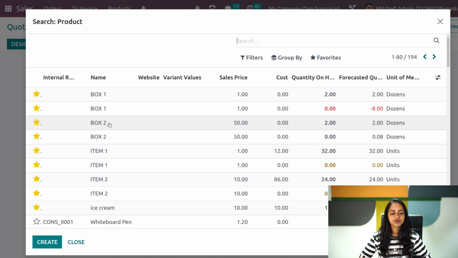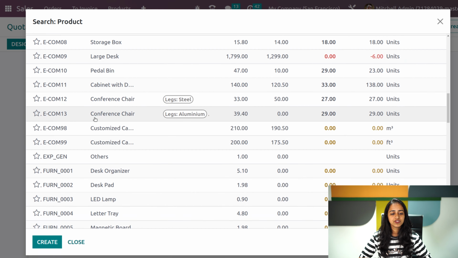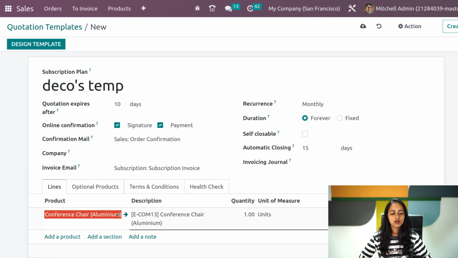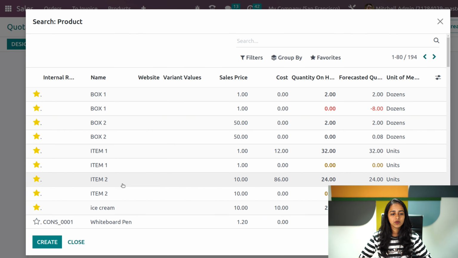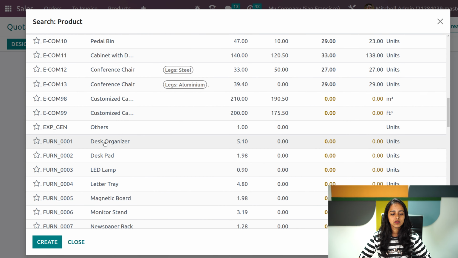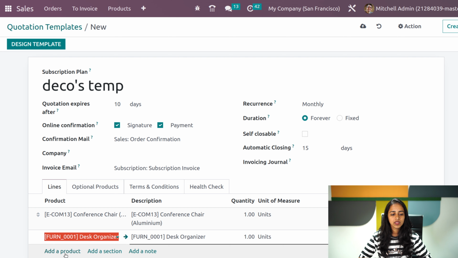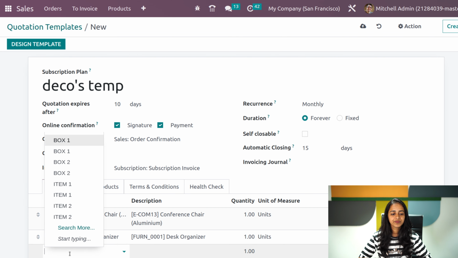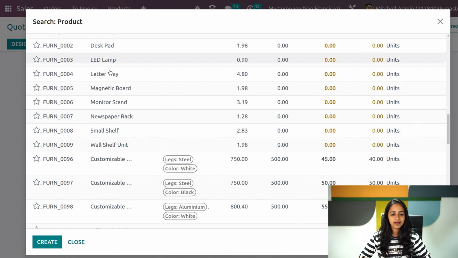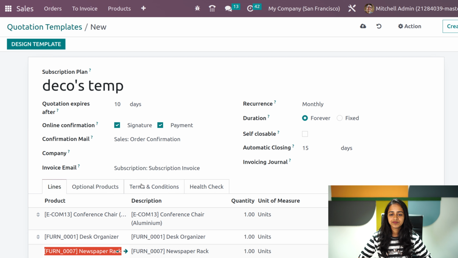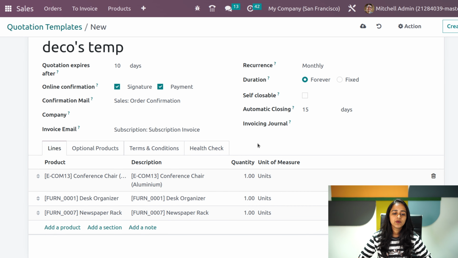Okay, so I'm giving conference chair. Okay, we'll add 2 more. Okay, so I'll put desk organizer. Then I'll add one more thing. Okay, I'll put newspaper rack. Okay, so I've added 3 products here. Okay, if you want to add optional products, you can add here.